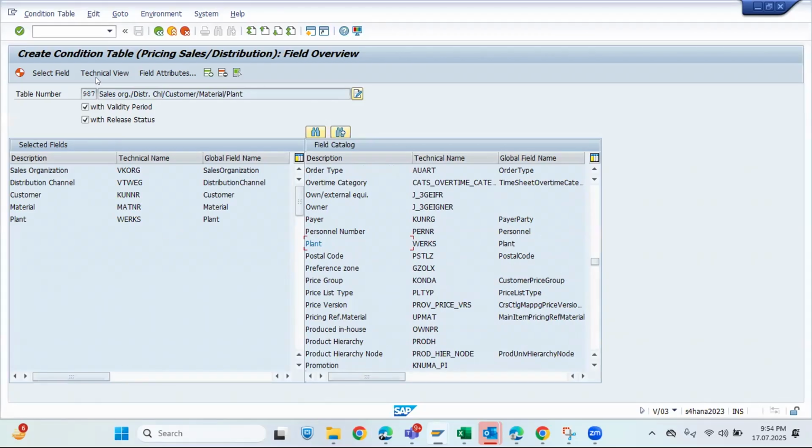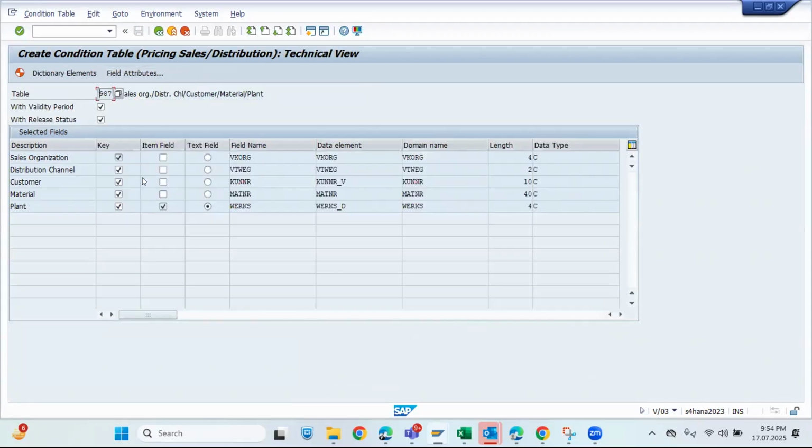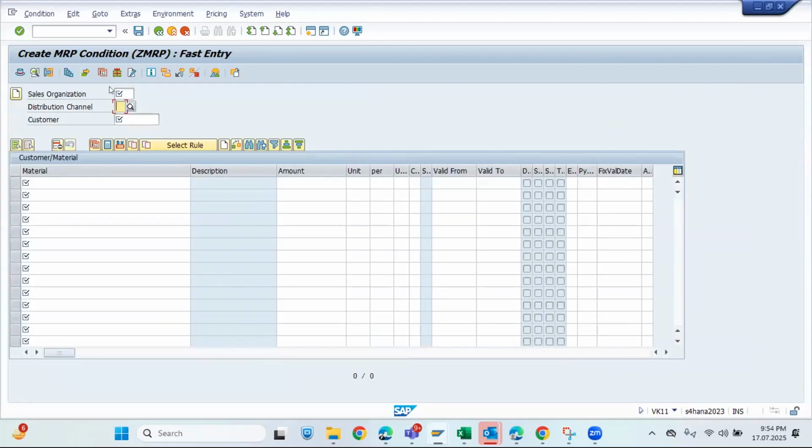Then we need to go to the technical view, just to understand what is item field, what is key field. Key field is basically mandatory or would be common for everyone, for every condition. Here, on the top is a header section, and there is an item section, line item sections. In the header section, sales organization, distribution channel, division, customer would be your common.